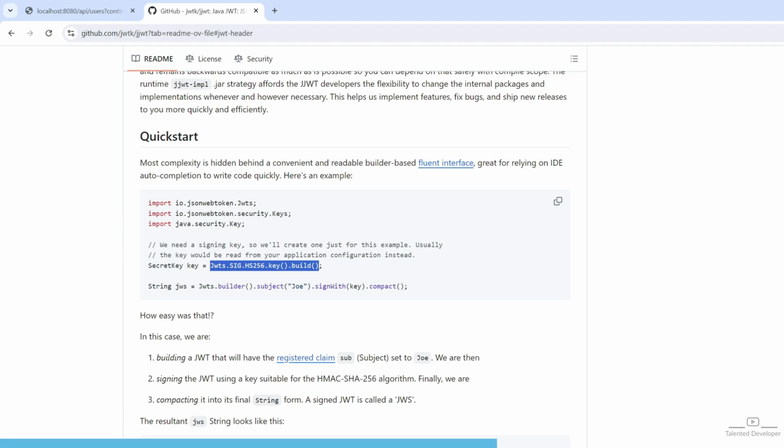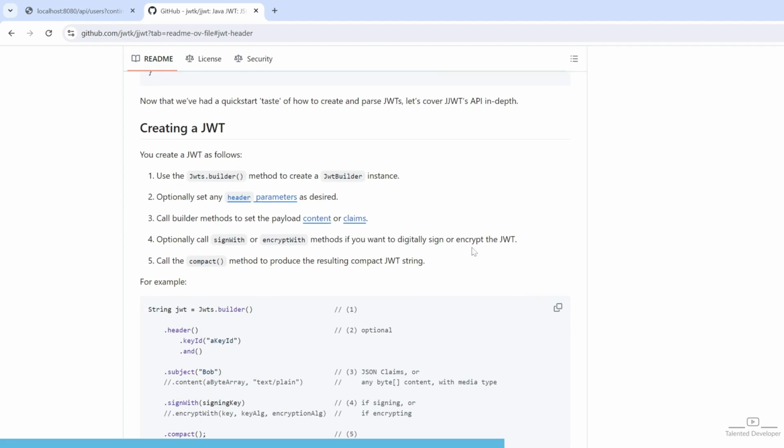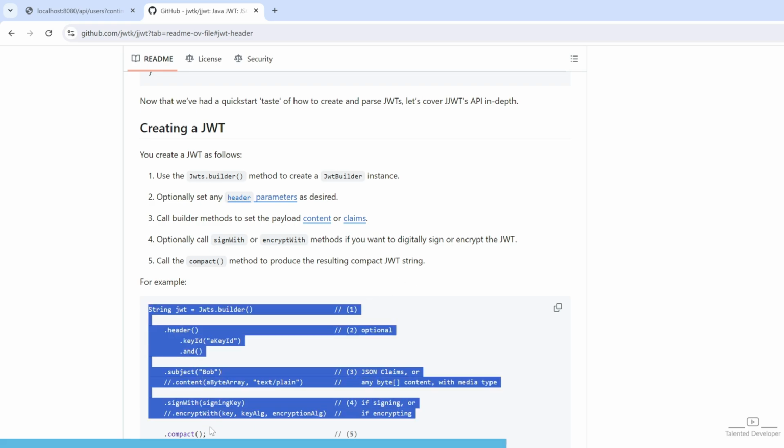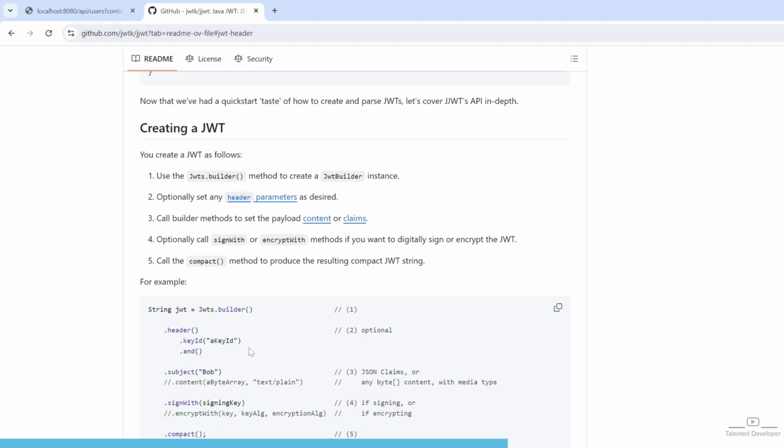So for now, I'm going to pass my static secret key. There are multiple ways to create it. I'm not going to discuss that in this video. Maybe in the future, I will try to cover JWT token in depth. If you scroll, you can see how you can create the JWT token. So multiple ways are there. We are just going to follow a simple approach.